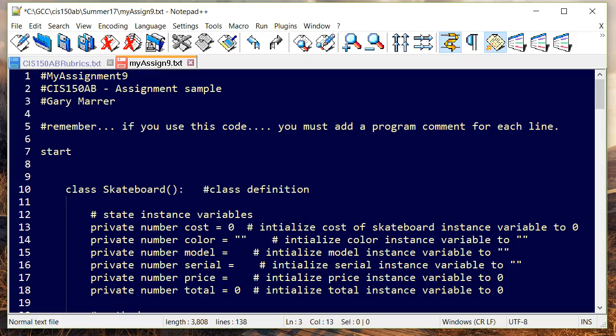This screen capture is from my CIS 150 AB Summer Internet Online class. Now, this is basically Assignment 8 with the adjustments made for Assignment 9, which essentially meets try-catch processing.